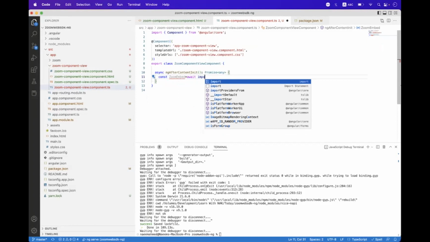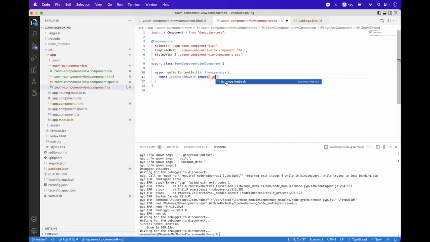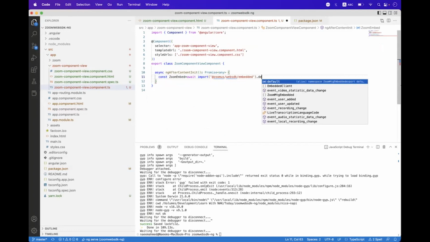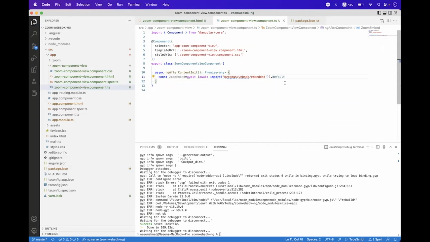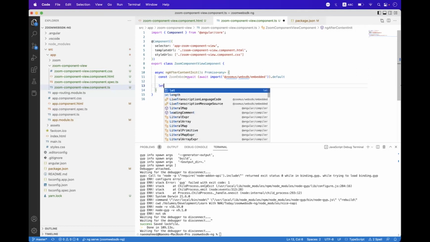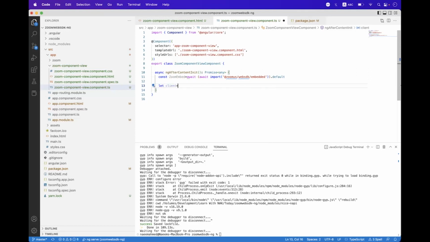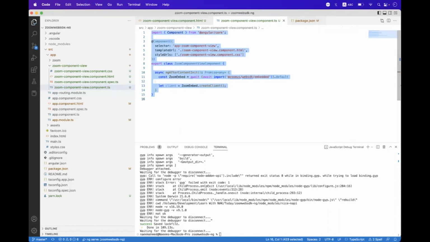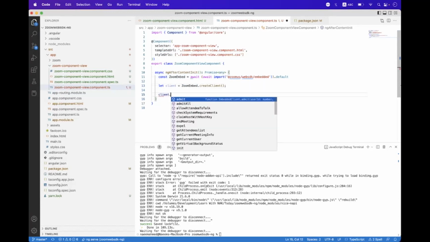Now we navigate back to the .ts file, and here we need to import ZoomEmbed. We call import, and inside that we call @zoomus/websdk/embed. At the end we call default. Save this, and then we create the client using the ZoomEmbed variable. So we say let client = ZoomEmbed.createClient. Okay, need to format the code.